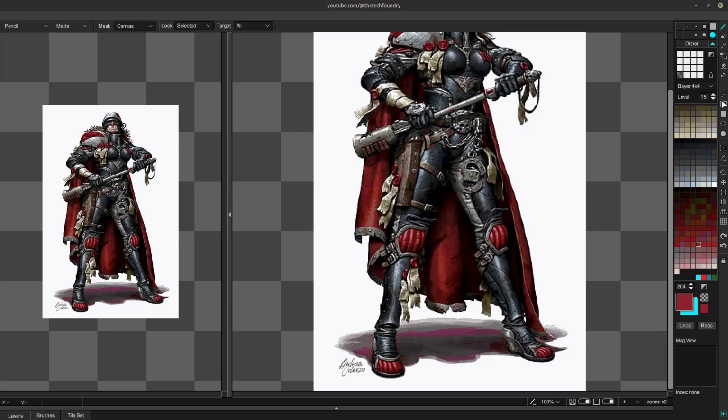Bayer 4x4, and this has 16 levels, which you can set here. So basically you've got a graduated dither from 1 to 16. 16 is just a full square, basically. So if we do that, oh, let's turn off lock. There you go, that's the first level. If we go up a few, that's the second level. A bit more, you can go up some more.